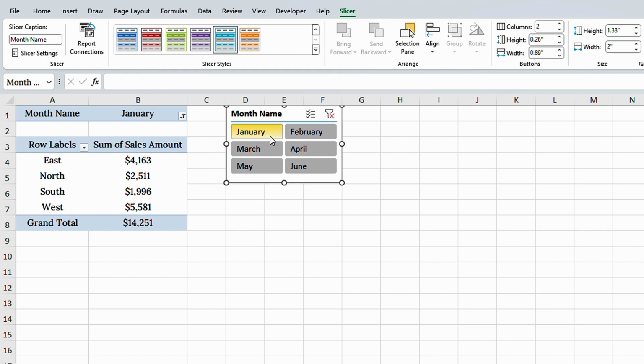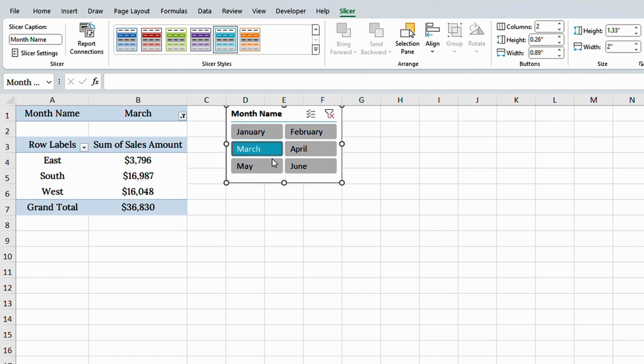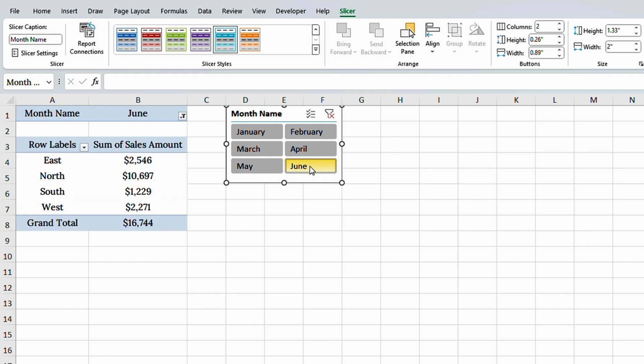And that's how you create a drop-down style slicer to control your pivot table by month, fast, clean, and formula-free.